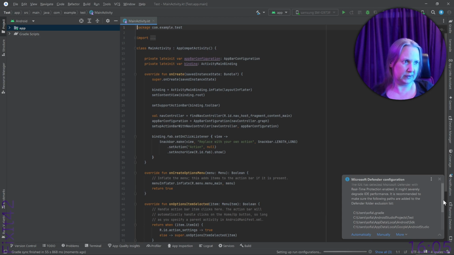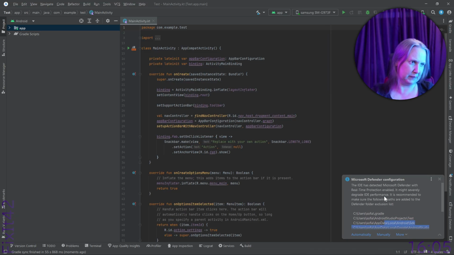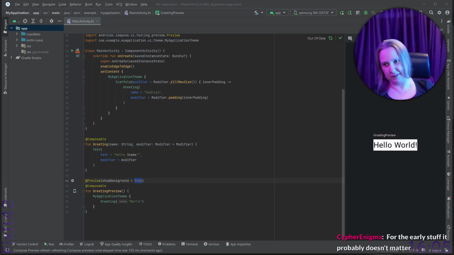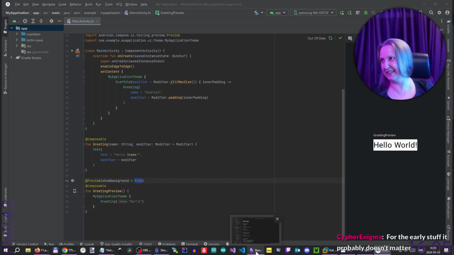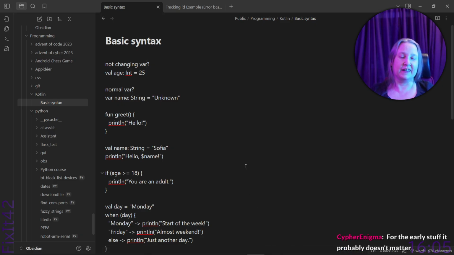So I'm taking a screenshot of this, putting it in my notes. Can I select the text? Yeah, so let's select the text instead. We can get all of it. So Cypher Enigma says for the early stuff it probably doesn't matter. Yeah, I won't disable anything. I'm just curious about the message.